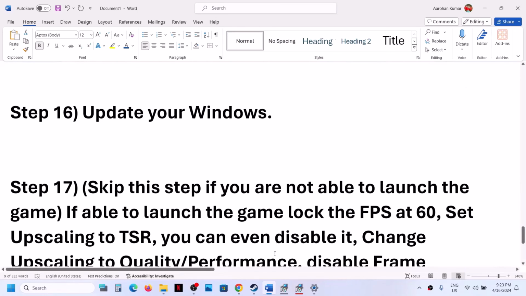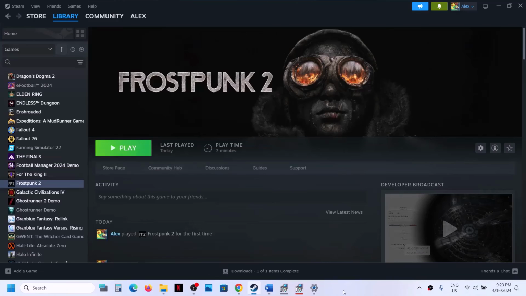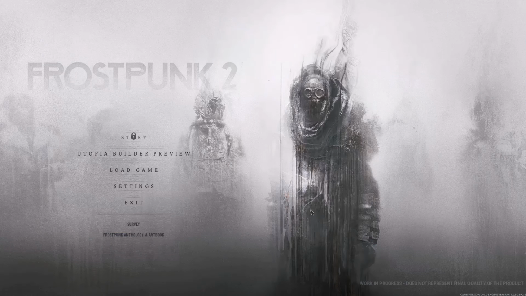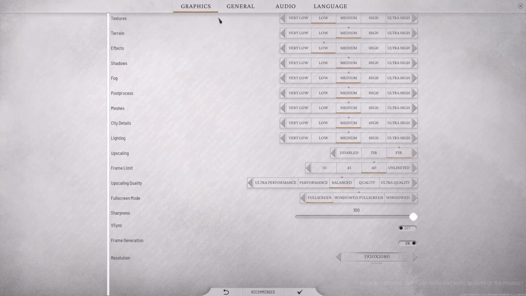So if you are able to launch the game, first go to settings and then go to graphics. Now over here, if everything is set to ultra high, you can set it to high, or maybe you can set it to medium. So I will set everything to medium. In my case, everything is medium over here.